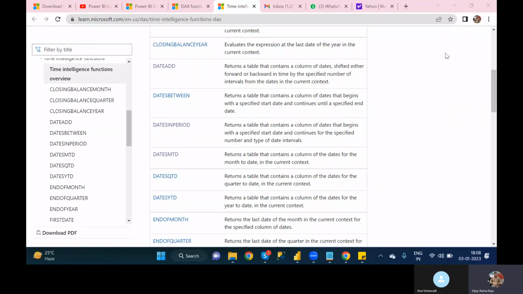Okay, the next function is, what is the next function? Dated also we discussed it. Next one is DATESBETWEEN. What will DATESBETWEEN do? That means between the dates. Whatever dates we are mentioning, those dates-related calculations happen in the DATESBETWEEN function. Let's see how we can calculate it.